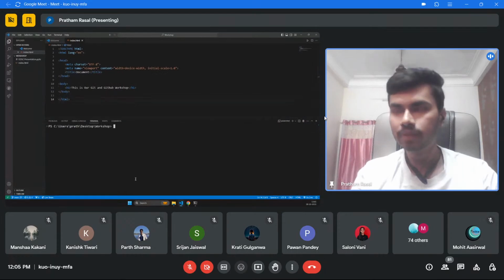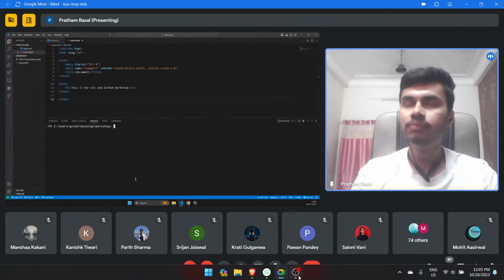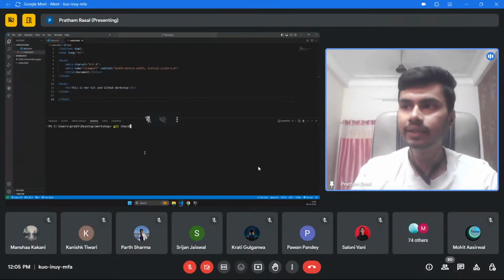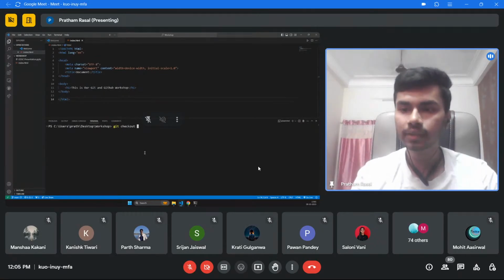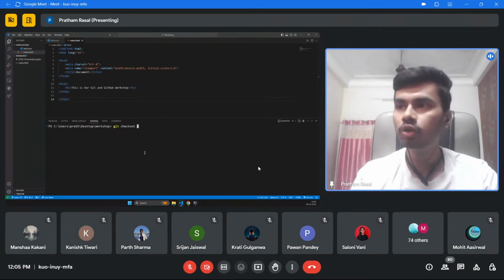Just two, three more commands which you will be using throughout. Another thing: if you want to create a branch, just write git checkout, because in any startup or any work culture you will be in, you will have to work on branches. So you need to write git checkout -b and then the branch name.